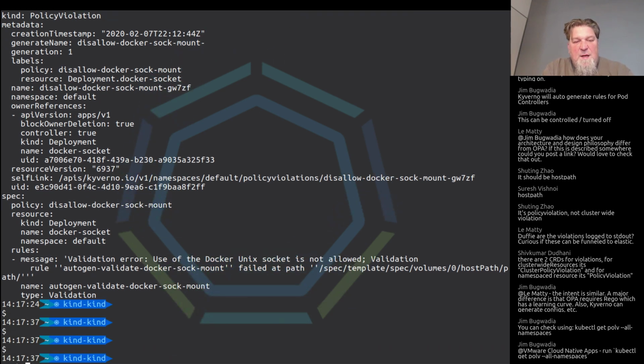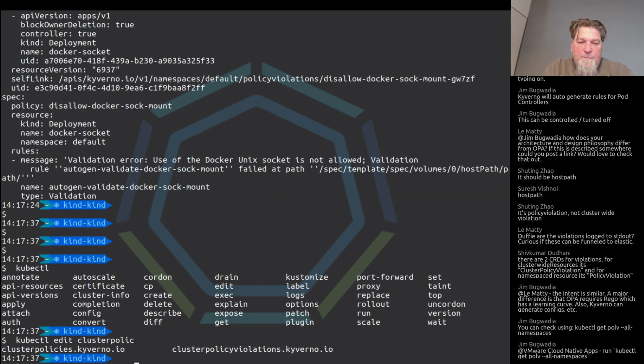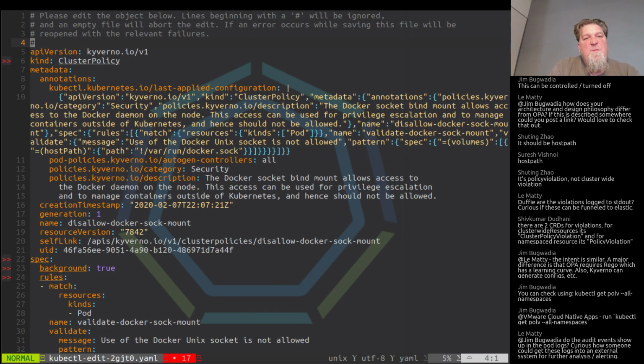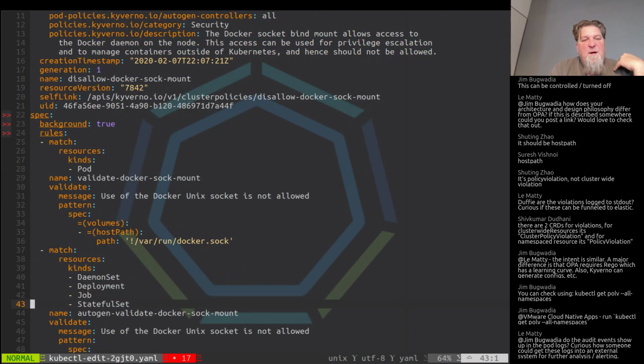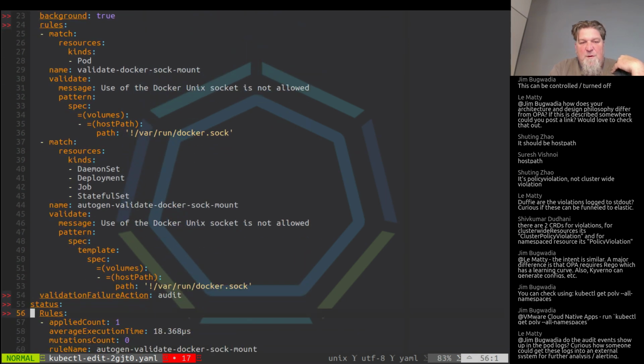So let's actually edit our cluster policy. I think what was confusing me, Jim, was I was kind of half expecting the match to show up at the cluster level and at the namespace level, which I understand doesn't make a ton of sense, but that was where my head was at. So it is what it is. So let's change our failure mode to enforce.